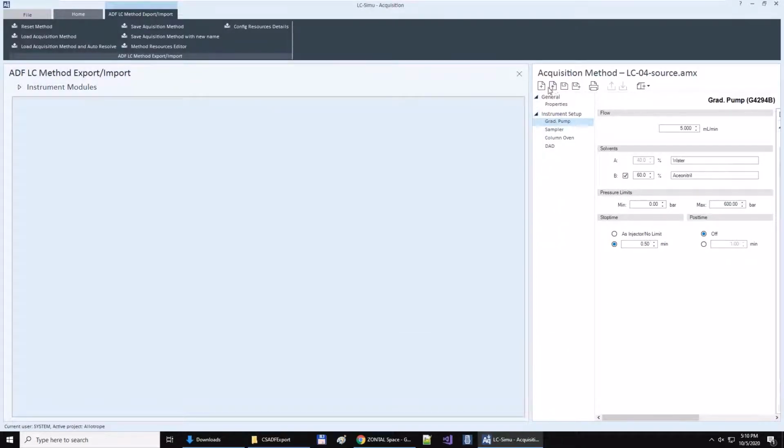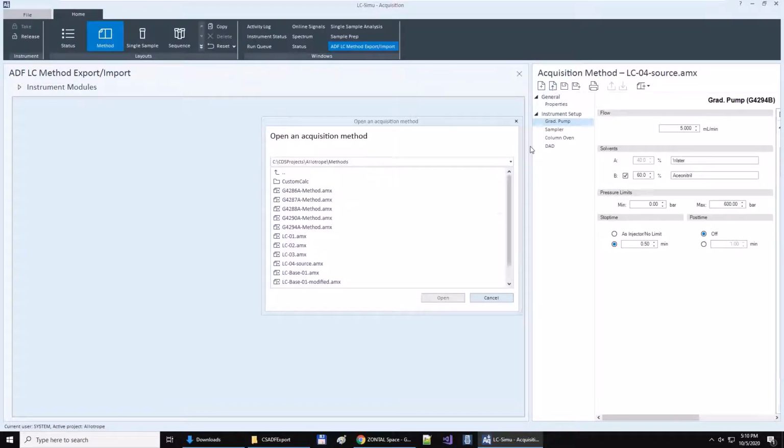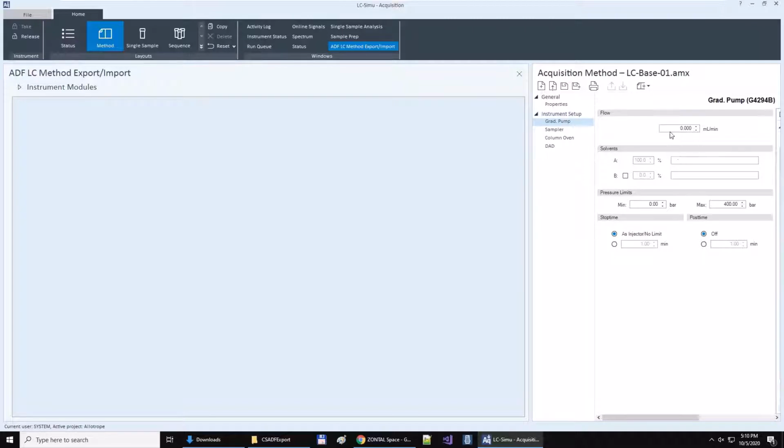I first want to show you the target method, which is empty. So you can see here flow 0, the solvents area is empty, the pressure is 400 bars, and the stop time is switched off. And now I will import the method.